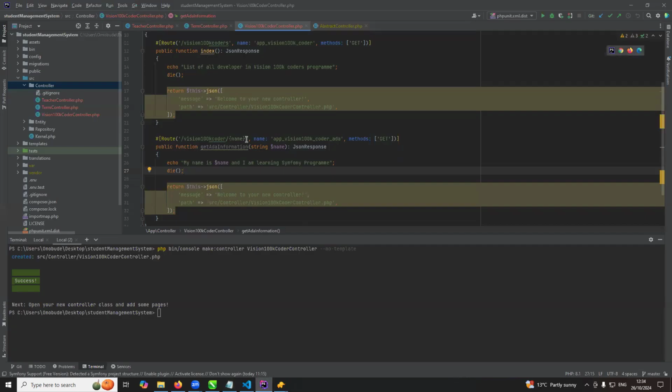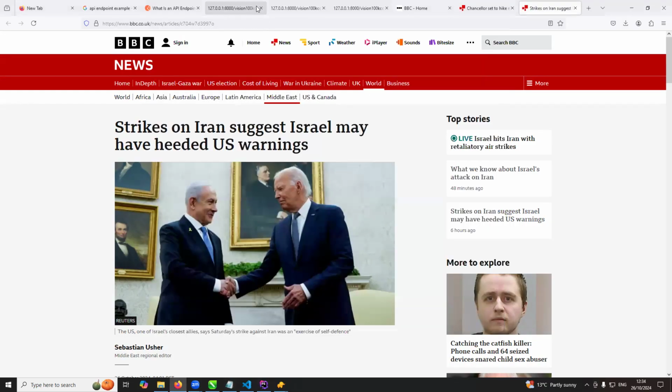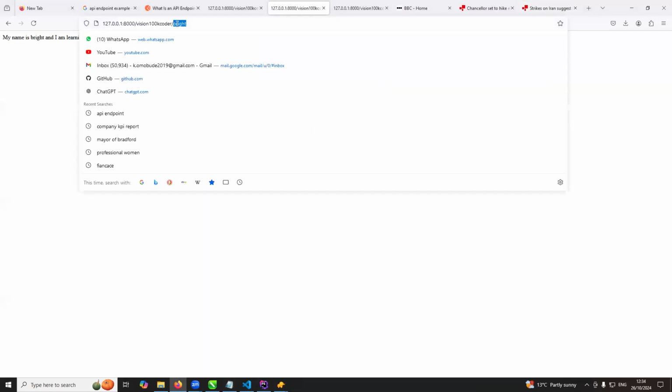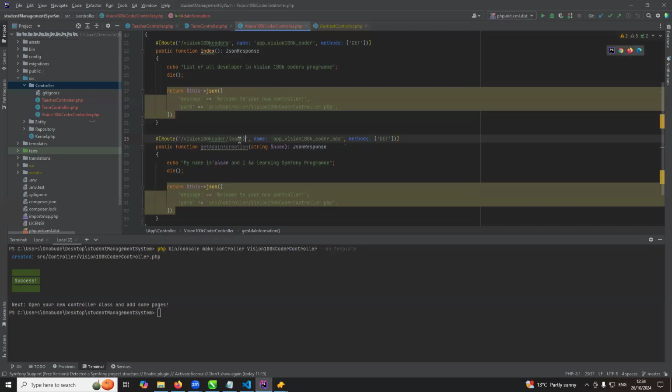Irrespective of what you pass in here, if you pass in Ada, if you pass in Buhari, anything, you can have 1 million names passed in here. You put in Buhari now, it will be: hello, my name is Buhari. The same thing. But that ID is already mapped to our database.